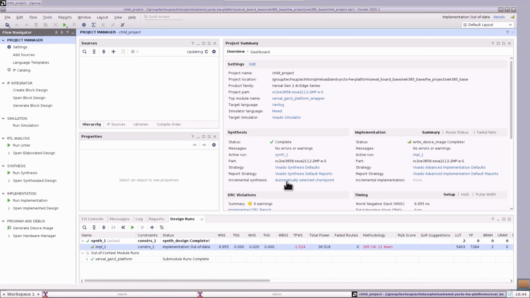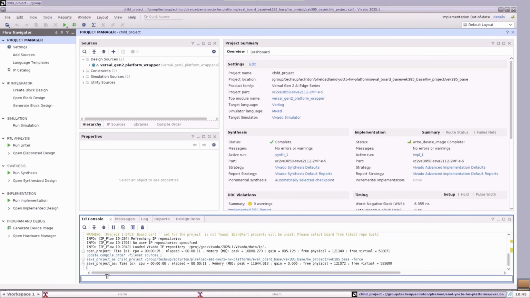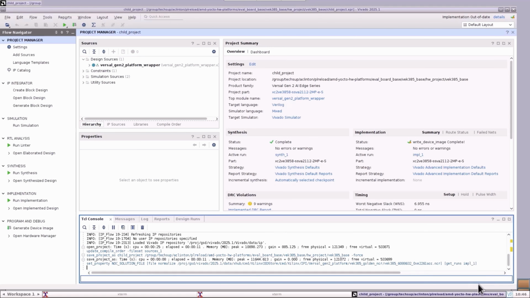Navigate to the Tcl console and run the set property command as shown here and specify the path for the NOC solution file from the base project to import the NOC configuration data to this new project. This is necessary to ensure consistency between implementation runs and their corresponding PDI images. Now that the NOC solution file is imported, the design can be modified.